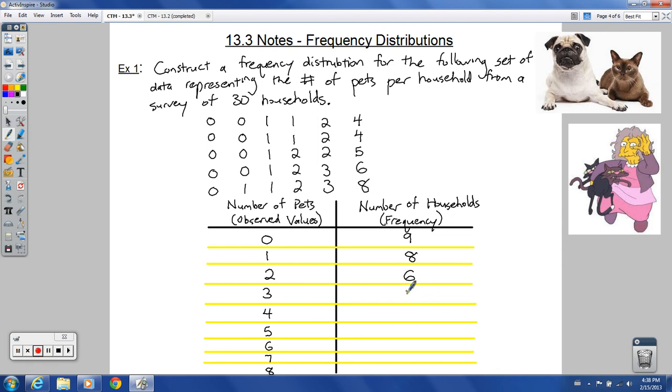So 3, there's 2 families that had 3. There's 2 families that had 4 households. There's 1 household that had 5, 1 with 6. There's 1 with 8. There weren't any for 7, so we simply put a 0 there. And so that's it. That's all you have to do.